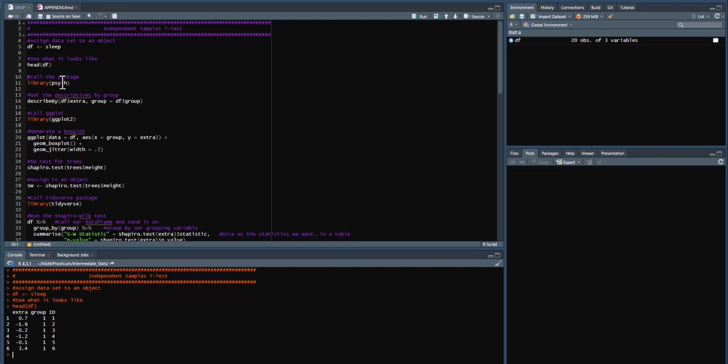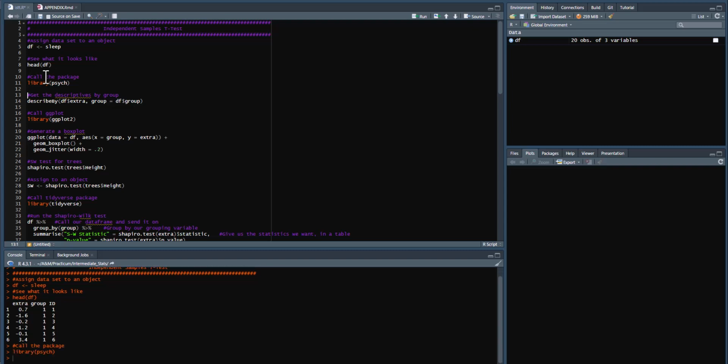So to start, what we'll do is we'll get some descriptive statistics on our data. And we'll be using the psych package to do this. So what we need to do first is call the psych package using the library function. And then we will get the descriptive statistics.